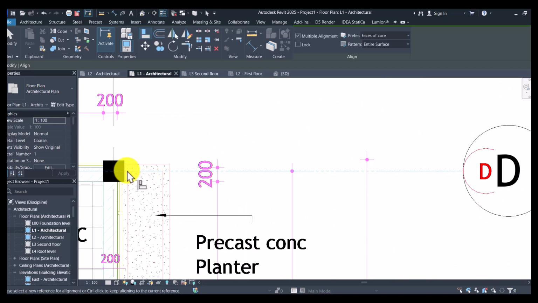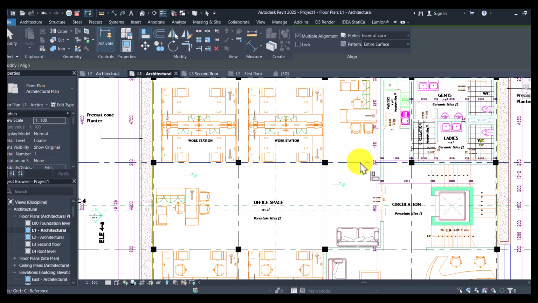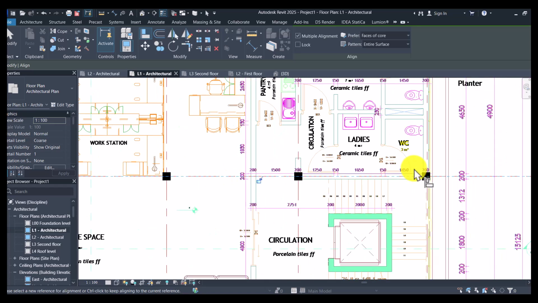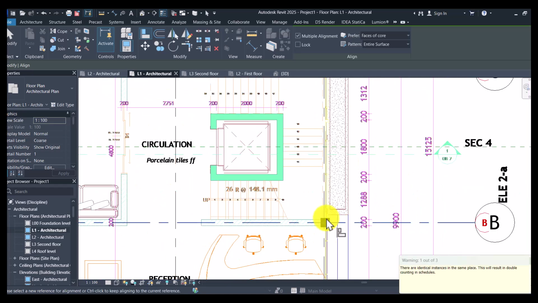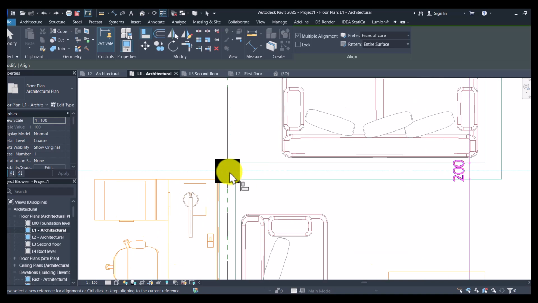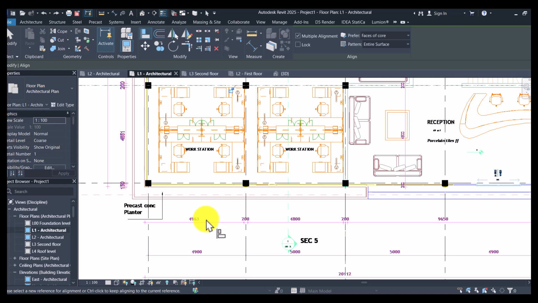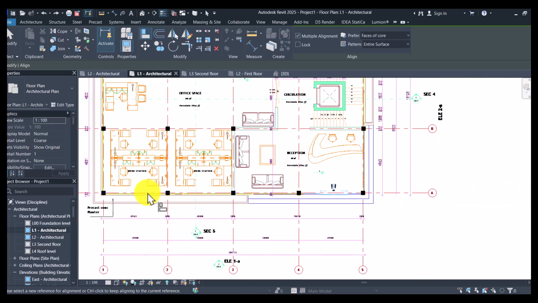Go to the next one. Go to the next one. Oops, sorry. Align shortcut is AL. Go to the next one. Go to the vertical ones.